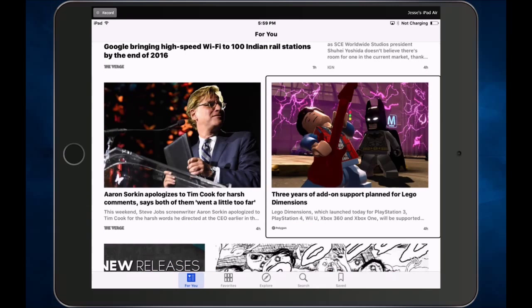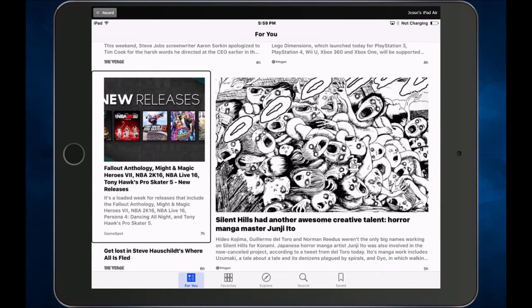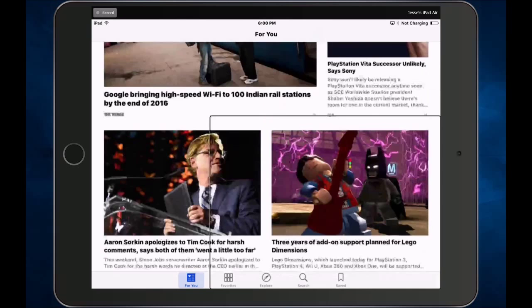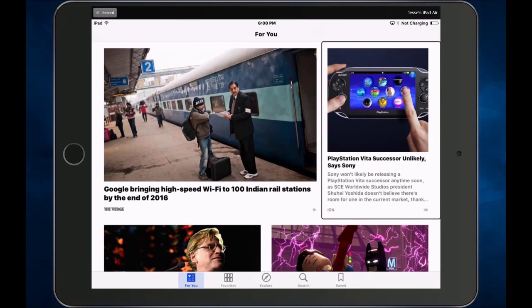Unread. 3 years of add-on support. Unread. Fallout Anthology. Might and Magic Heroes VII. NBA 2K16. Unread. Silent Hills had another awesome creative talent. Horror manga master Junji Ito. So you notice a lot of this is gaming related because I follow, again, a lot of the things, if you watched my RSS reader video, my RSS reader video. Page 1 of 10. I follow a lot of that stuff.